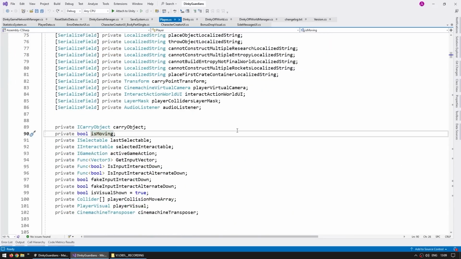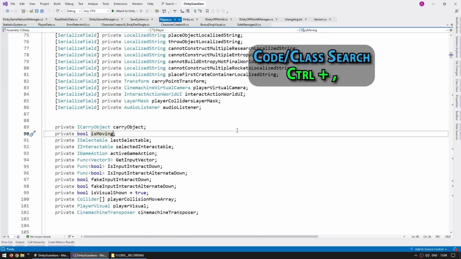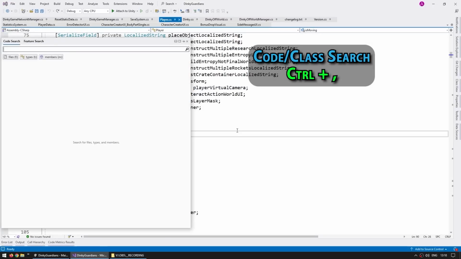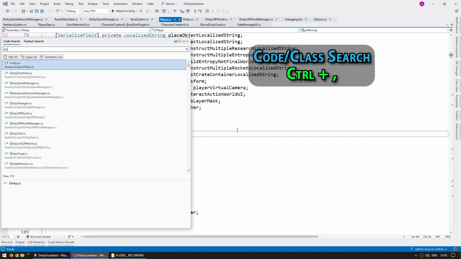Then another extremely useful shortcut that I use all the time is Control and comma. This one pops out this window, and now here you can search for any class. You just type a name and find it. Like for example, I want to open up the Dinky class, so I'm going to type in Dinky.